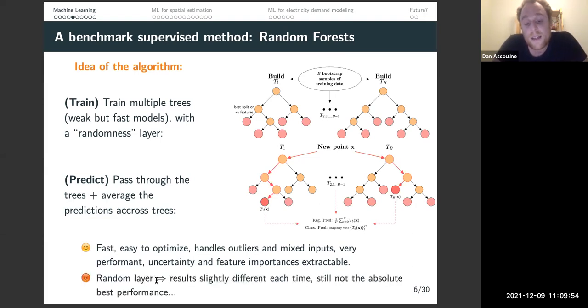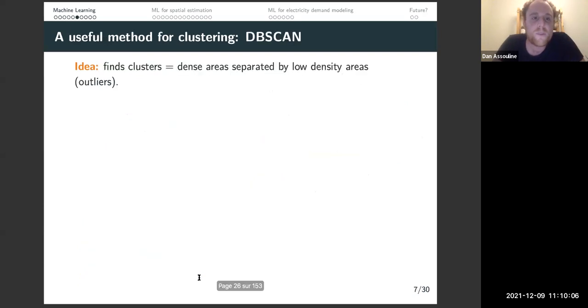There is a random aspect to it, so you might want to train it multiple times and, on top of it, average the accuracy or the performance, because it doesn't give you exactly the same thing every time, but it's very useful.